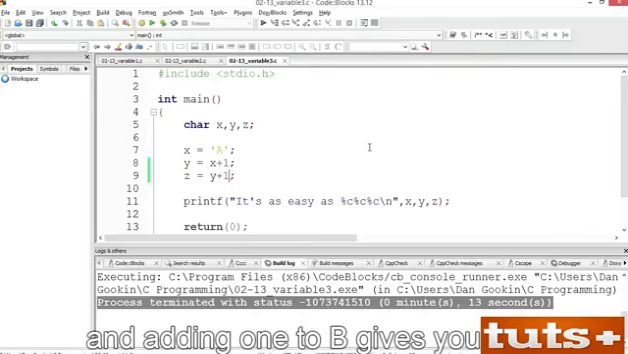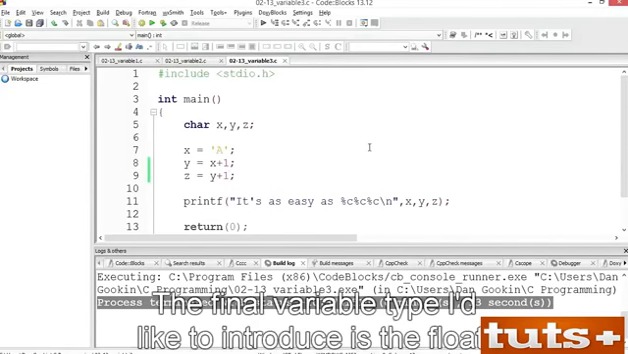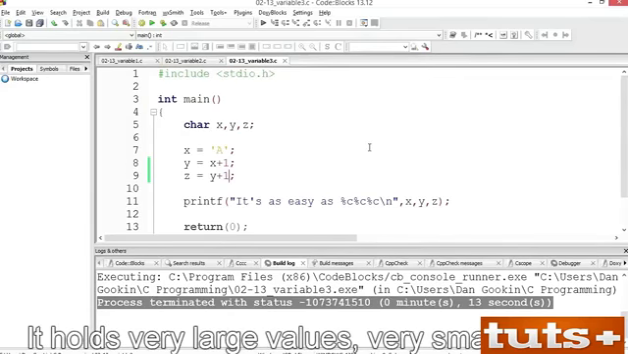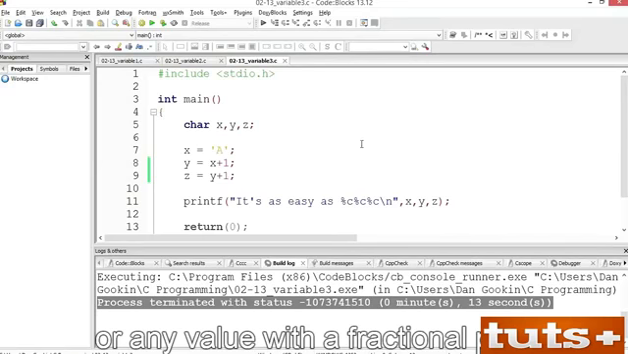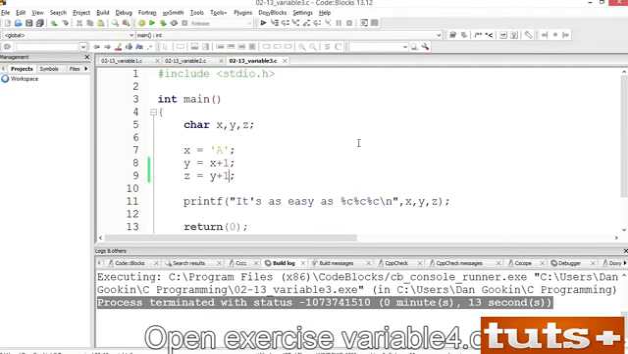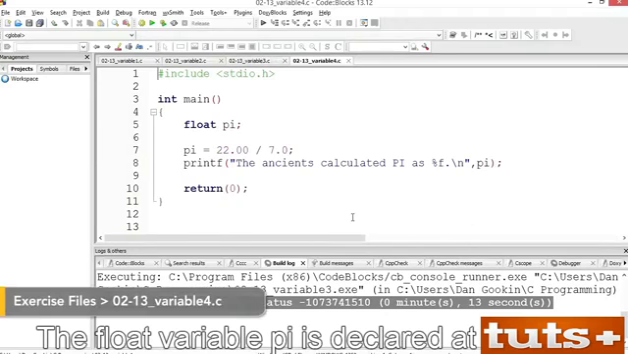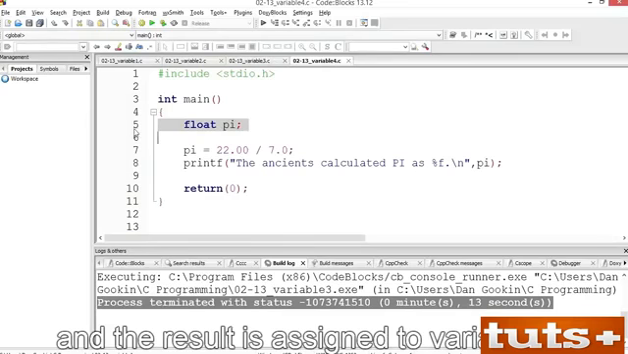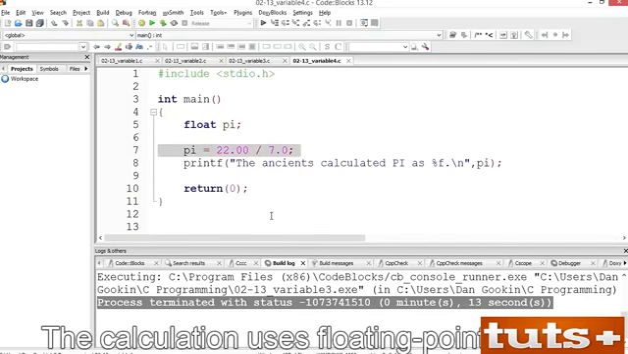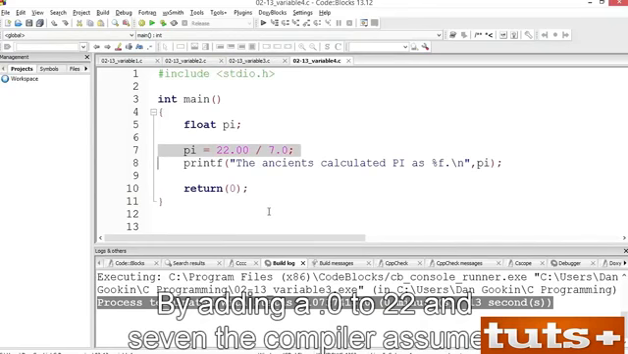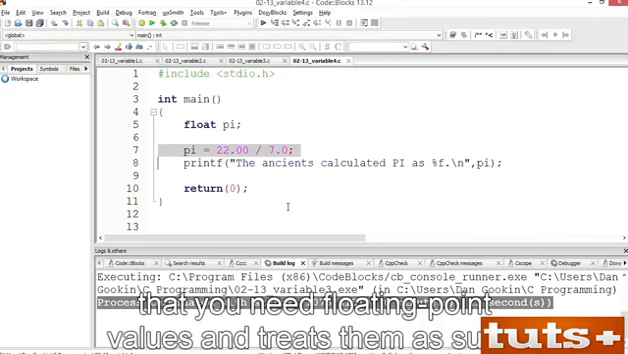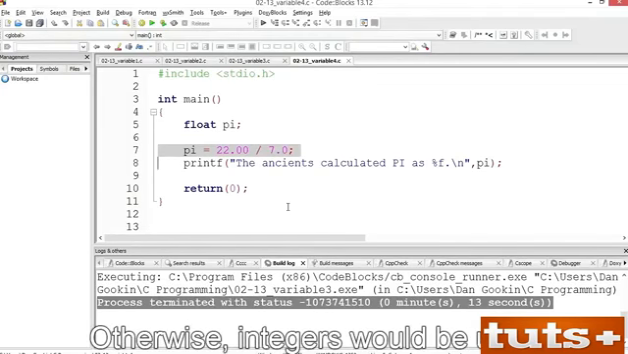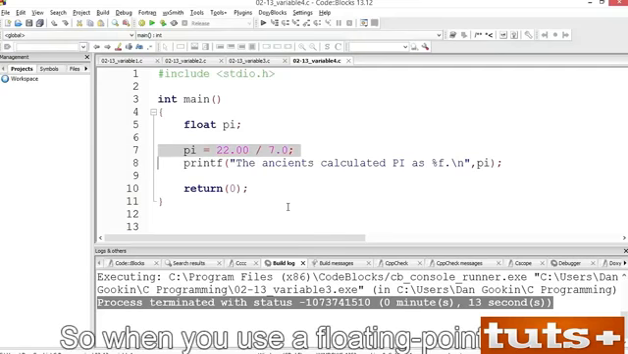The final variable type I'd like to introduce is the float. It holds very large values, very small values, or any value with a fractional part. Open exercise variable 4C. The float variable pi is declared at line 5. At line 7, a calculation is made and the result is assigned to variable pi. The calculation uses floating point values. By adding a .0 to 22 and 7, the compiler assumes that you need floating point values and treats them as such. Otherwise, integers would be used, and the result would be wrong. So, when you use a floating point whole number, remember to add the .0.